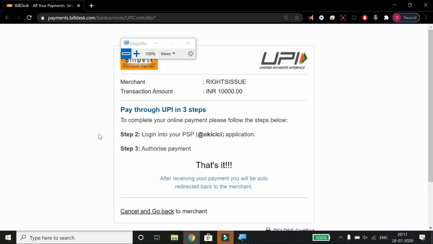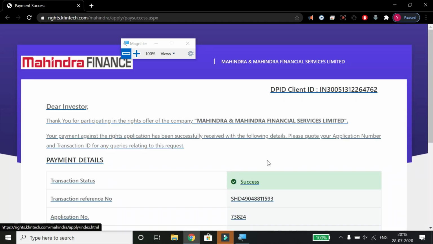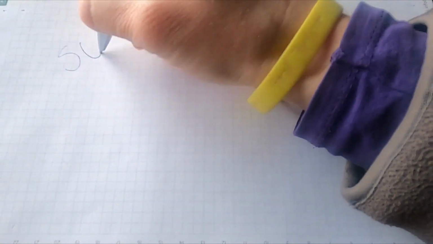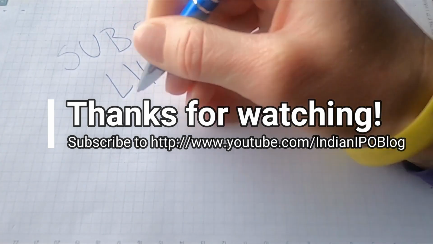That's it. What you need to do now is to go to your UPI app on your mobile, BHIM or Google Pay or whichever you are using. There will be one pop-up which shows that there is a demand for rights issue from BillDesk or so. Once you are done with that, this automatically gives you the receipt. That's it. So that was it.